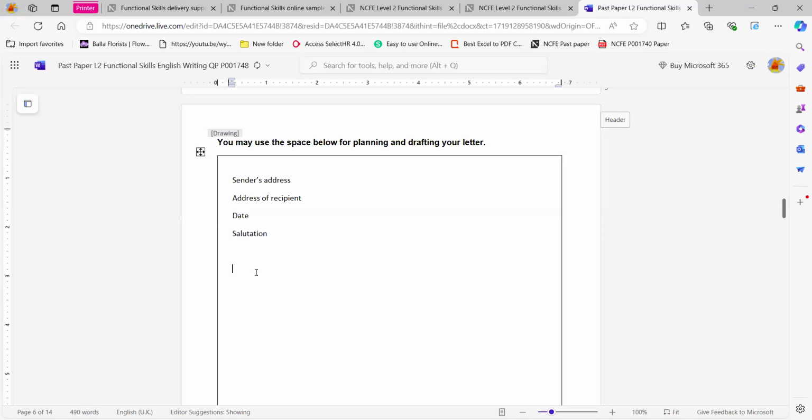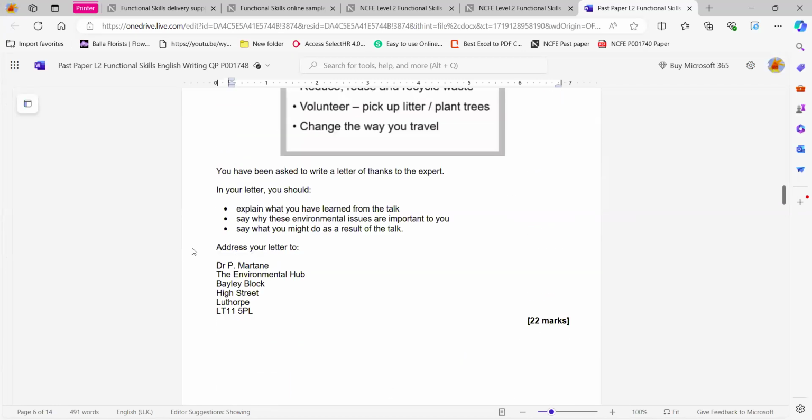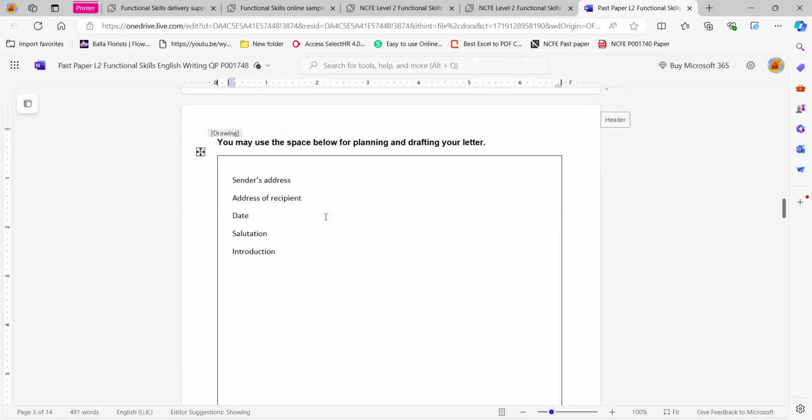So when we start writing our letter, we're going to need an introduction, so the person reading it knows why they are receiving this letter. And then if we look back at the task, it tells us what information. So we're going to use our paragraphs to say what we have learned.